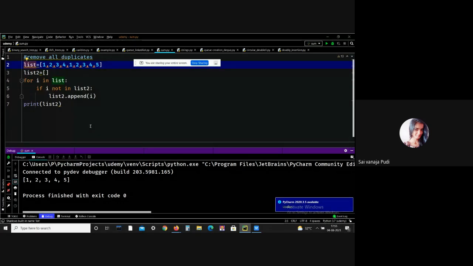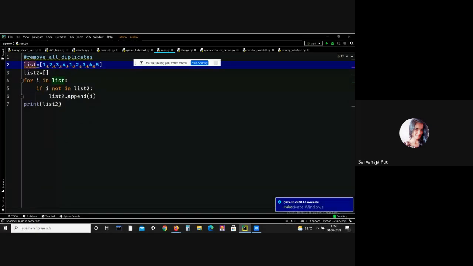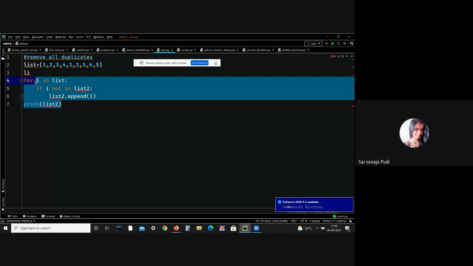Okay, I hope everything is clear till now. And next, I just want to sum all the elements in the list. You can use the sum method, and you can add all the list elements, but here I'm using a for loop. Let me delete all this.